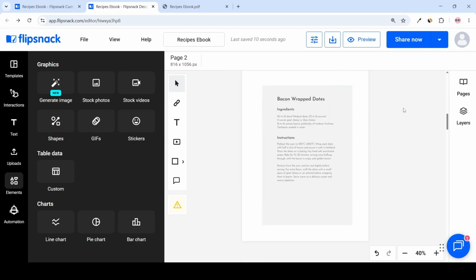Moving to page 3. This page talks about bacon wrapped dates, but it feels a little bit empty. What I'm going to do is embed a YouTube recipe video directly into the page. So instead of reading all this text, users can view the video and learn more about this dish in a more interactive way. So for that, I'll go to interactions.